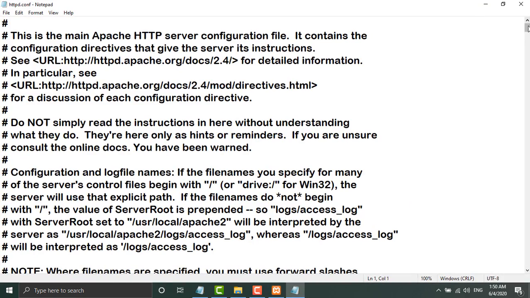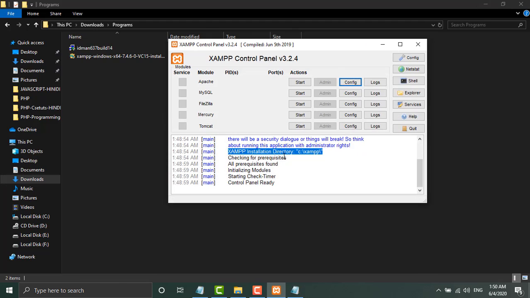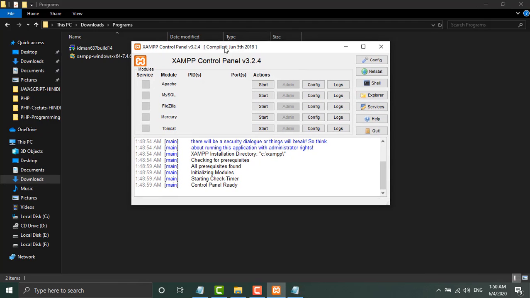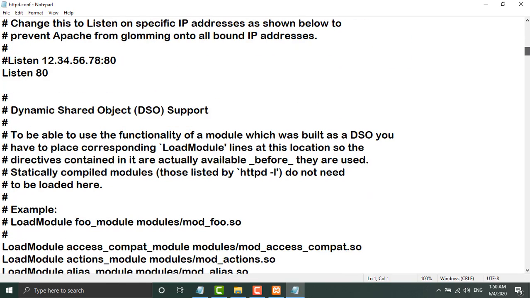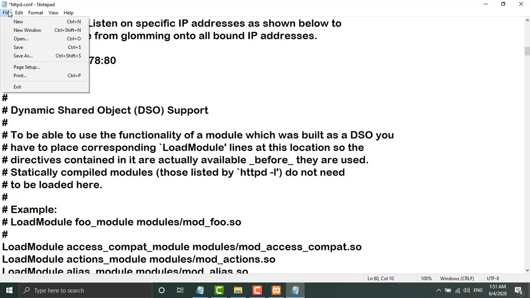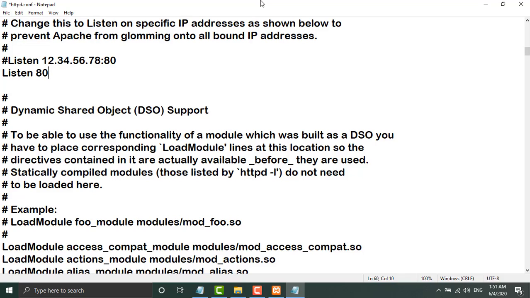From here, find the port. In most cases it uses port 80. I will just give you an example here. You can see here it's port 80. Change this port 80 to, for example, port 8090, and also change this one to port 8090. Change both of these, and right now in my case there is no error. And for you guys, just click File, save it here, and then close.